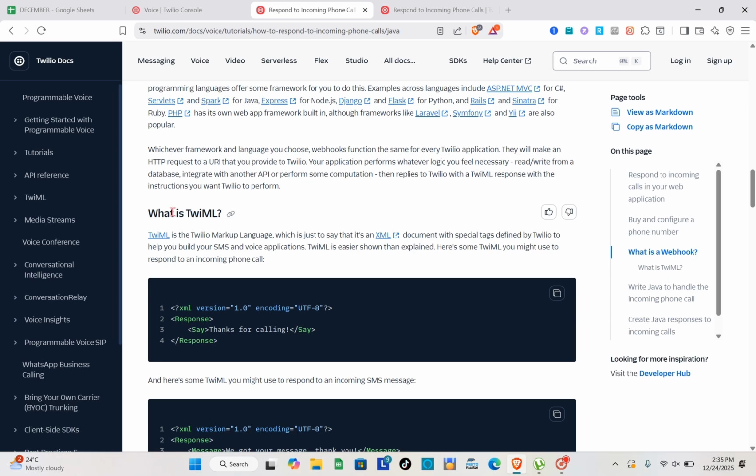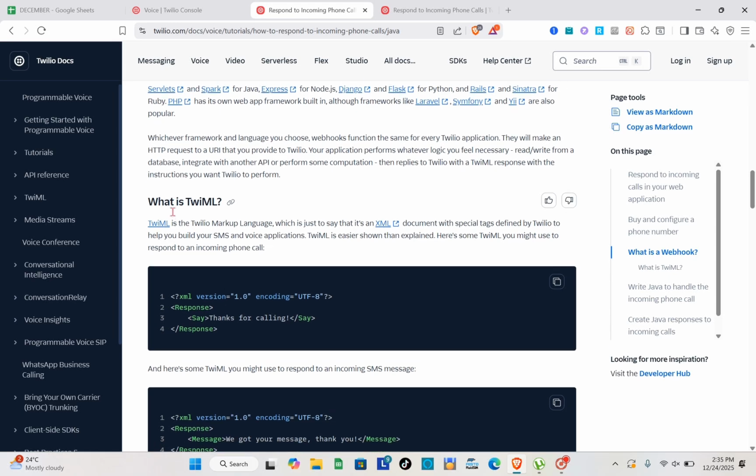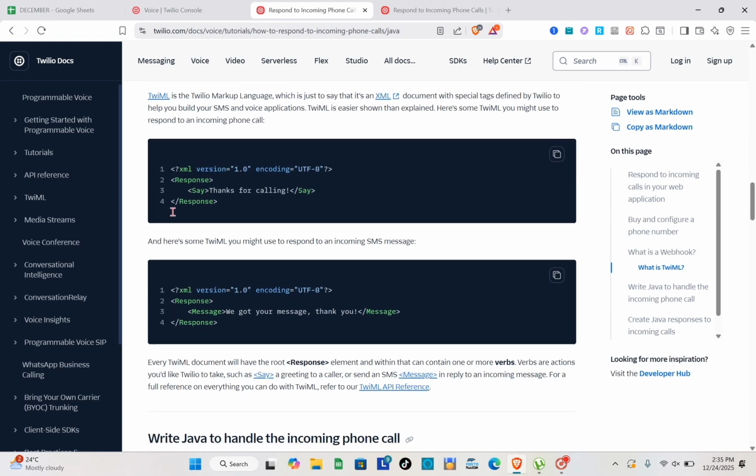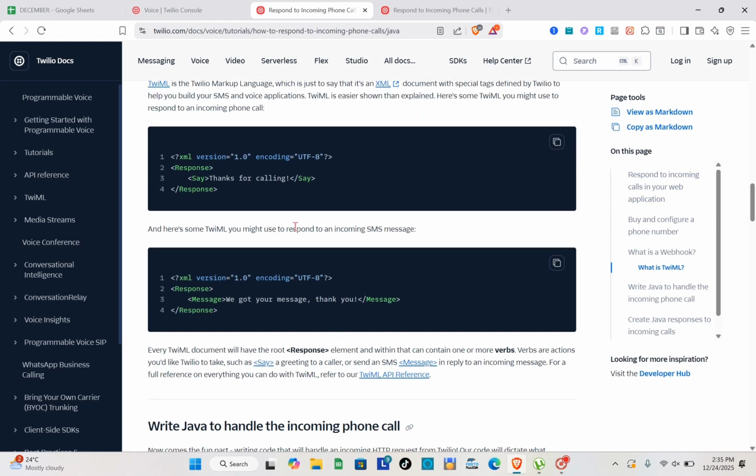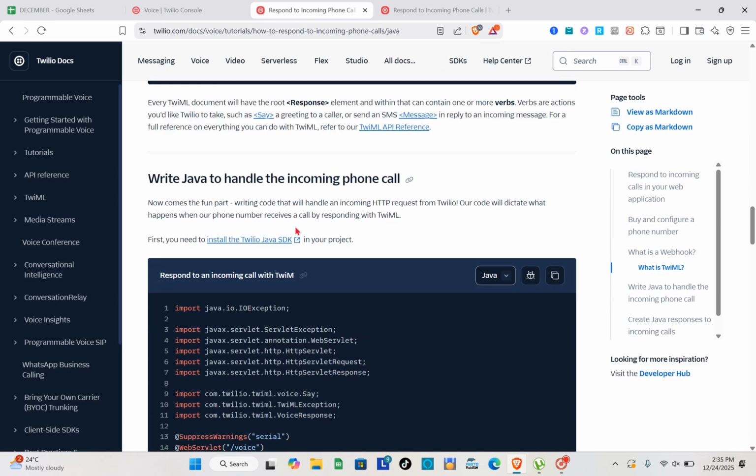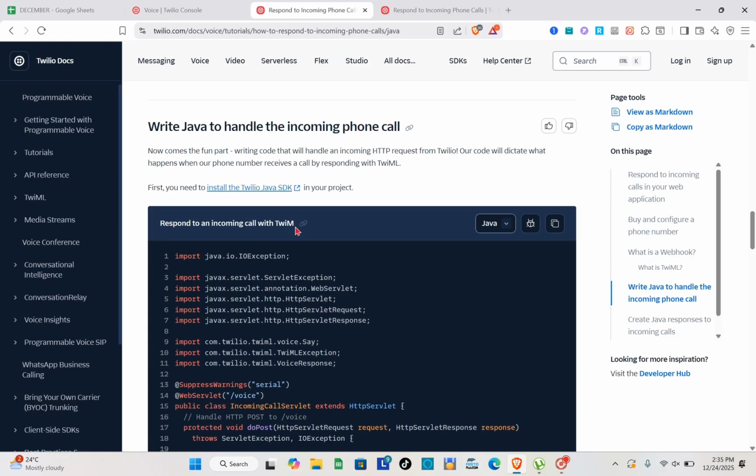So TwiML is shown here. Here's some TwiML you might use to respond to an incoming phone call. You can copy this code, and you can also write Java to handle the incoming phone calls.